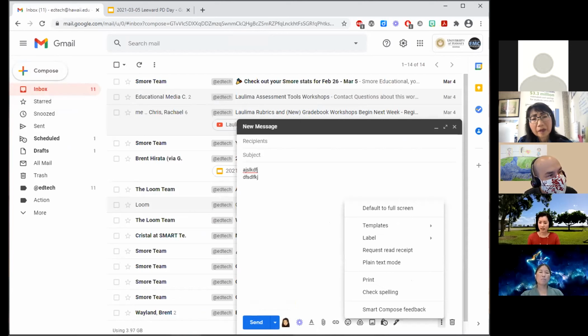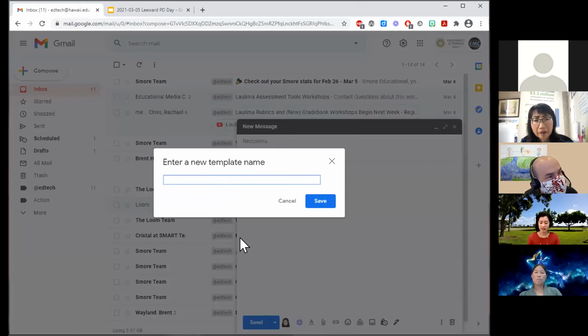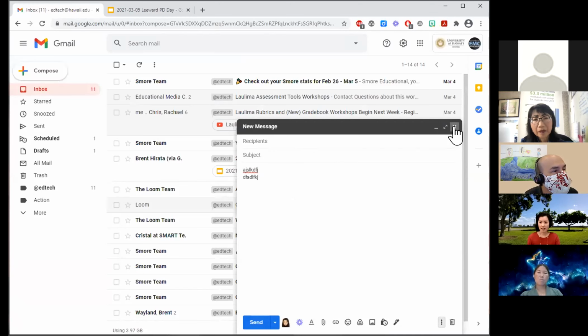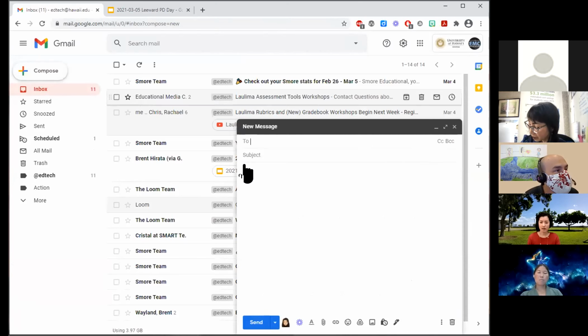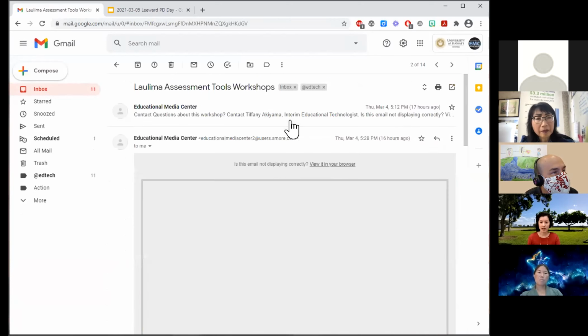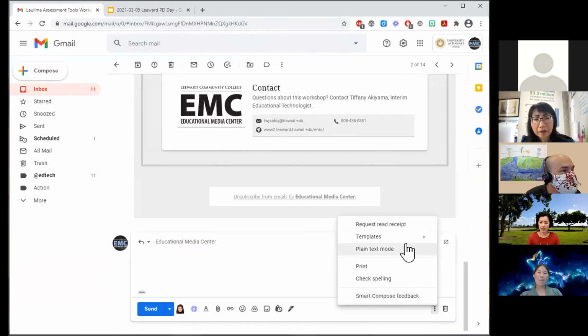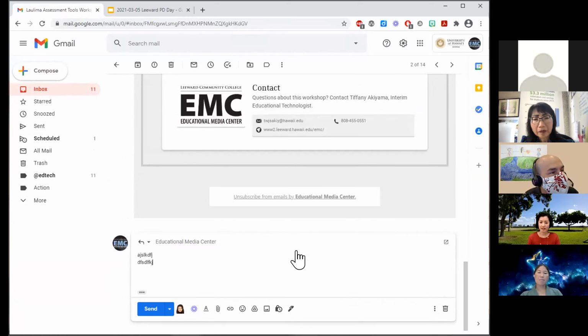And then you go down here to the three dots, go to templates, and you save your template. So save as a new template. And now, when I go to compose, or actually, say somebody emails, right? And then I want to email them back. So I'm going to click reply. I can go down here and pull up my template, and it'll put in whatever I had typed.